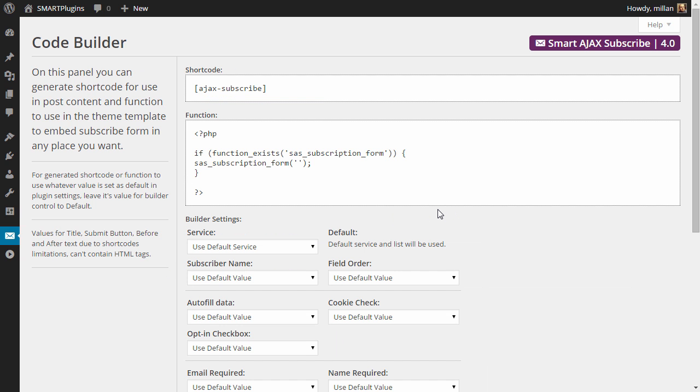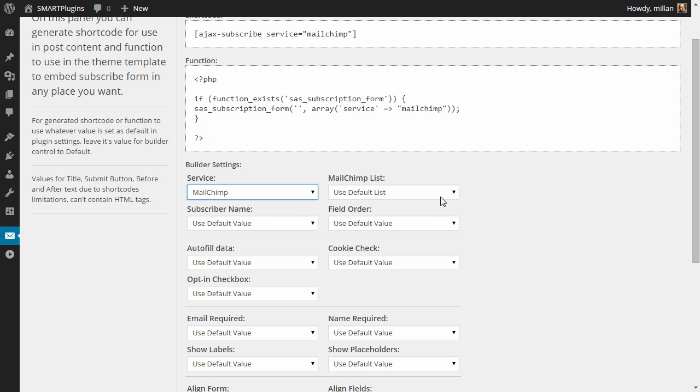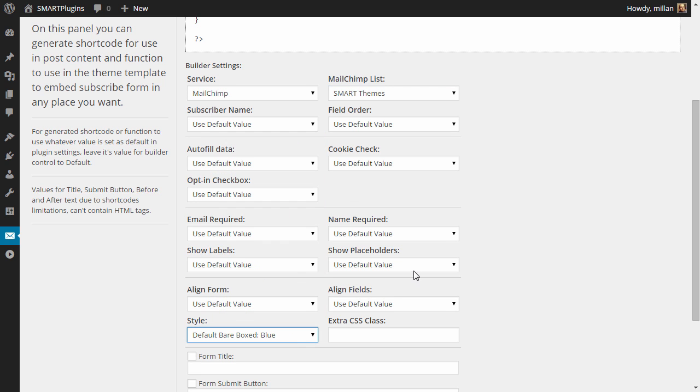This will help you create a shortcode or a function to use in your posts or in the code, and simply select what you want from here, and the shortcode function above will be updated. If you leave everything as a default, it will use general plugin settings to parse the shortcode or run this function. So for instance, we want to switch to MailChimp and we want to use this list, and we want to use a different style.